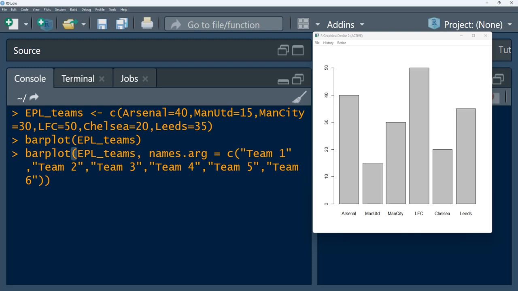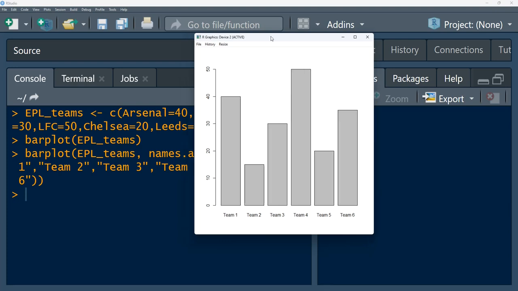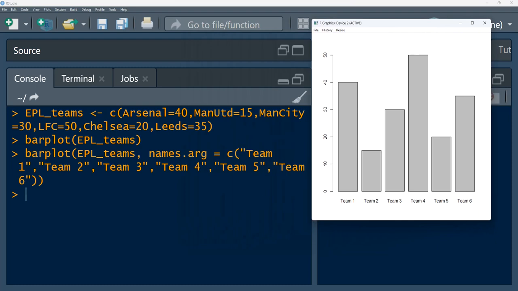So let's run this and see. If you run this and observe, you can see that we have changed the names in each bar. We have explicitly changed the names in each bar by using the names.arg argument. Now let's see how we can color the bars. In order to do that, I'm going to use the color argument. Say, for example, let's make these bars light blue.